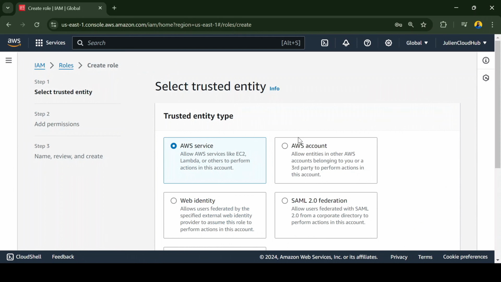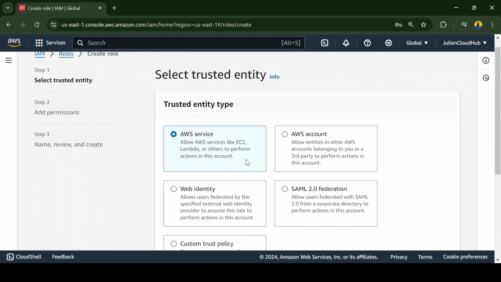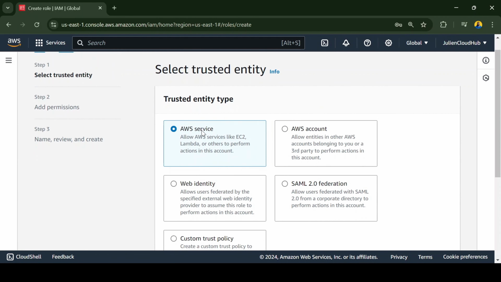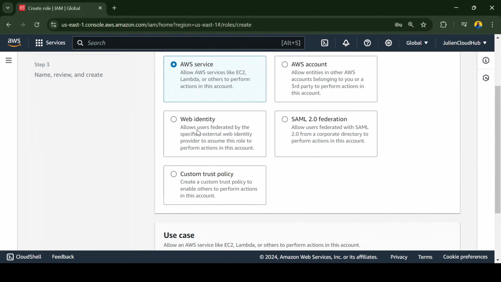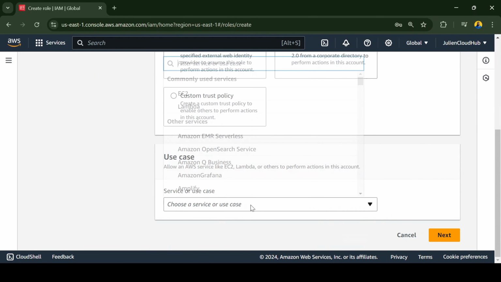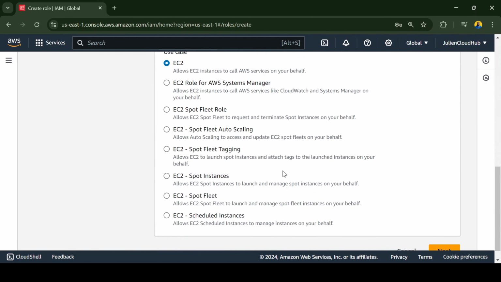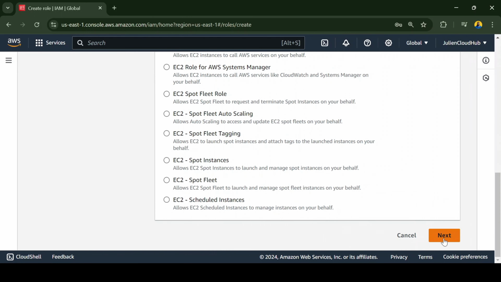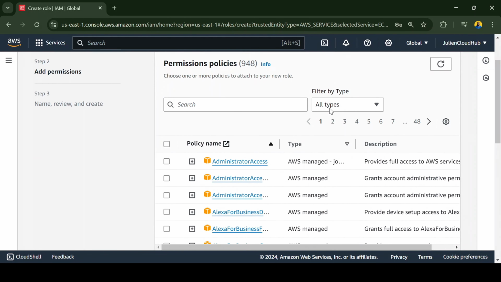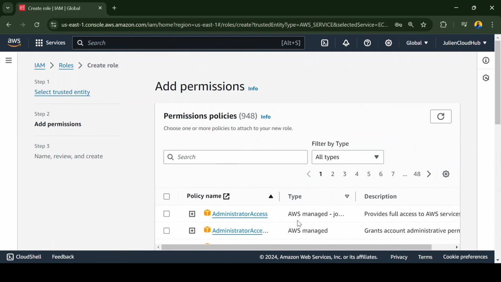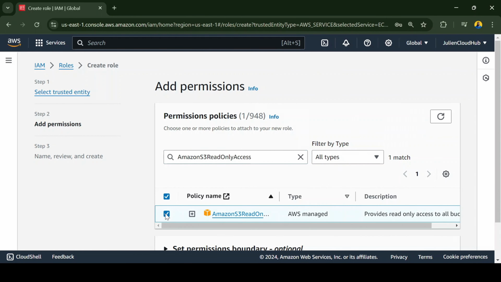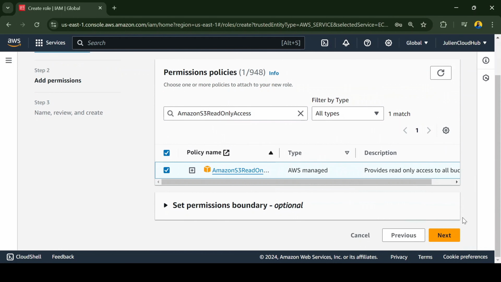Now we are going to create a role for an EC2 instance. For that, select AWS Service. Now for the service, choose EC2. Now scroll down and click Next. Now for permissions, attach the necessary policies. For example, we're going to attach something like Amazon S3 read-only access. You can search for it here, then select it, and then click Next.